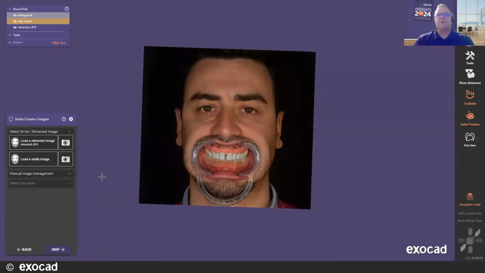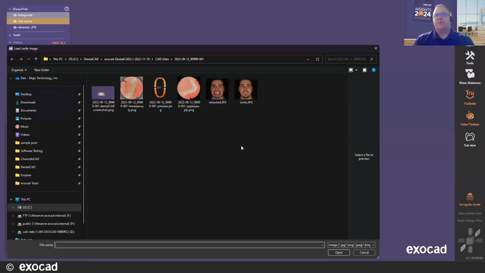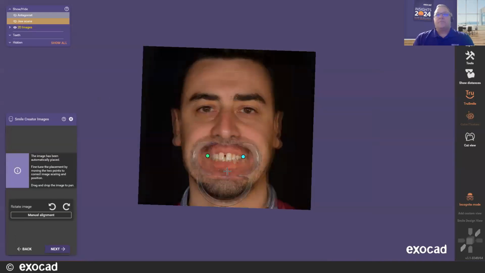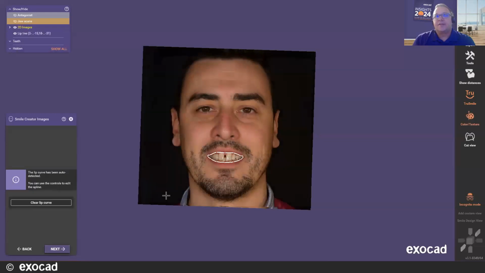Now that we have our retracted image loaded, we're going to left click on load a smile image. The great part about this is once you have the retracted image already aligned, the smile image is going to automatically align for you. From here, we'll go ahead and select next.